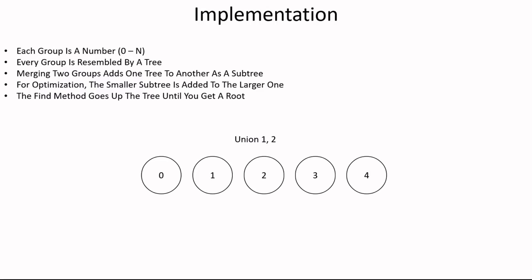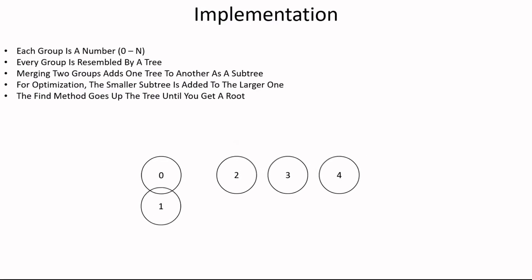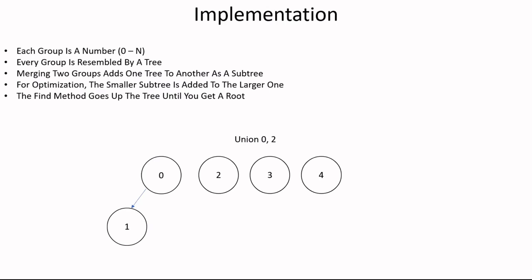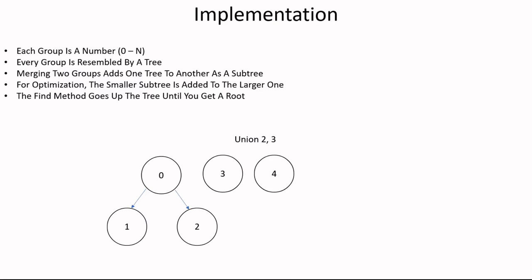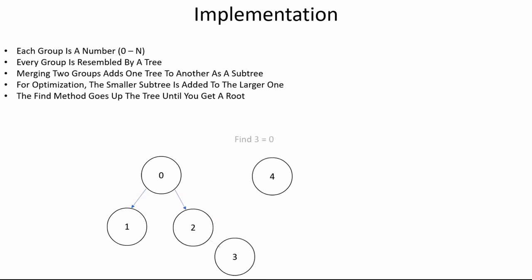In this example, if you union 1 and 2, which in this case is 0 and 1 because it's 0 indexed, you add 1 to 0. Now if you union 0 and 2, you add 2 to 0. Now unioning 2 and 3, you add 3 to 2. Calling find on 3 goes from 3 to 2 to 0. So the group number is 0.